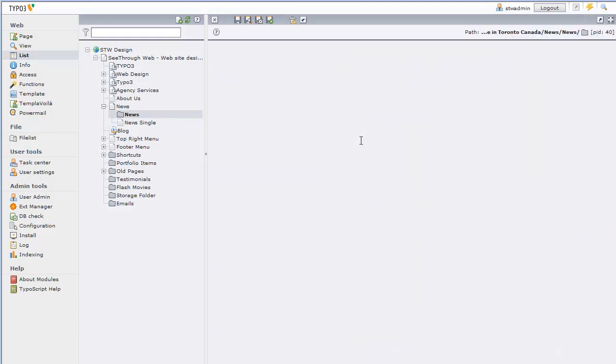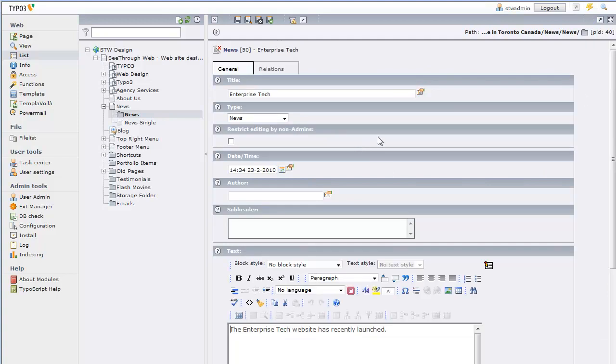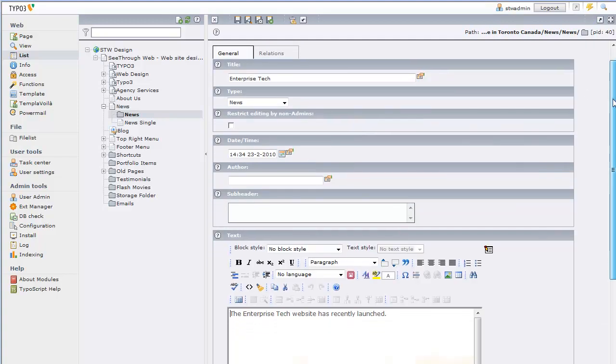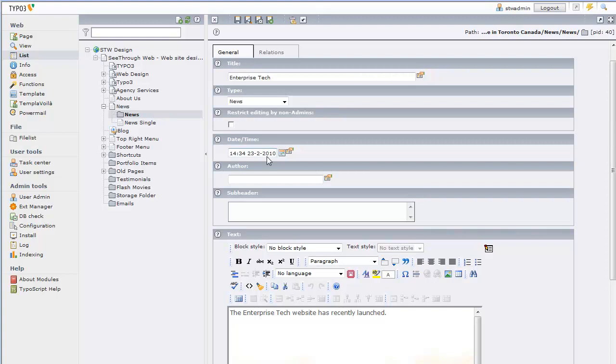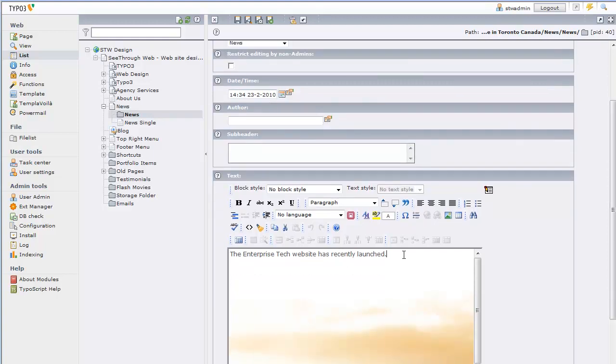And what I do when I edit that news item is I get all the details related with the particular news item. We have the title, we have the date, we have places for author and subheader if we want to use them, and we have the detail area where we write the article itself. This is where the rest of the article would go.